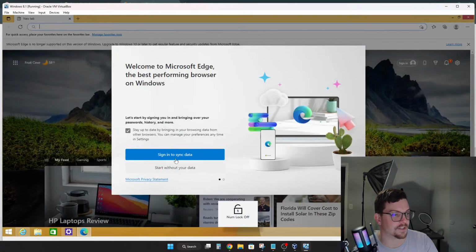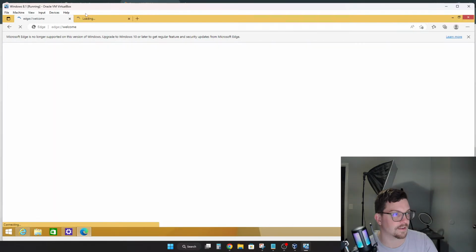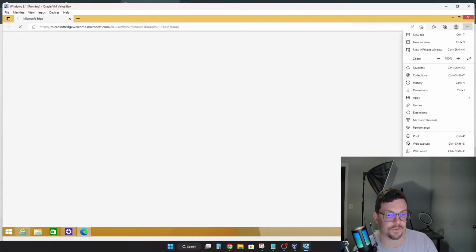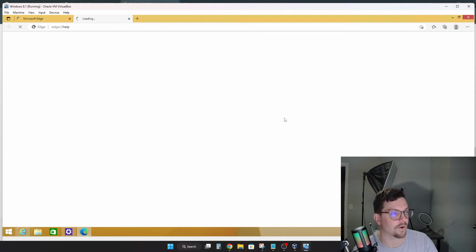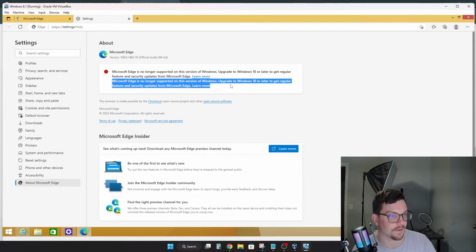I will install that on our machine here. Okay, look. We have Microsoft Edge. Confirm and start browsing. All right, we're good. Let's see what version we're running here. I'm going to guess it's probably similar to like 108, maybe? Oh, look at that. Okay, 108. Microsoft Edge is no longer supported on this version of Windows. Upgrade to Windows 10 or later to get regular feature and security updates from Microsoft Edge. I love how they repeated themselves, but that is so sad to see.